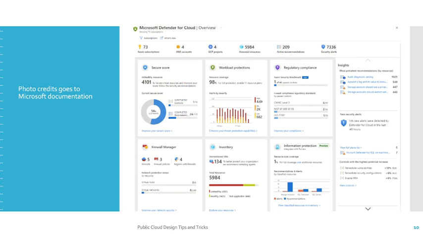You will also get workload protections as well as regulatory compliance. If you have a set of security rules applied in your organization, you will get a view of how many services are compliant and how many rules are not compliant.